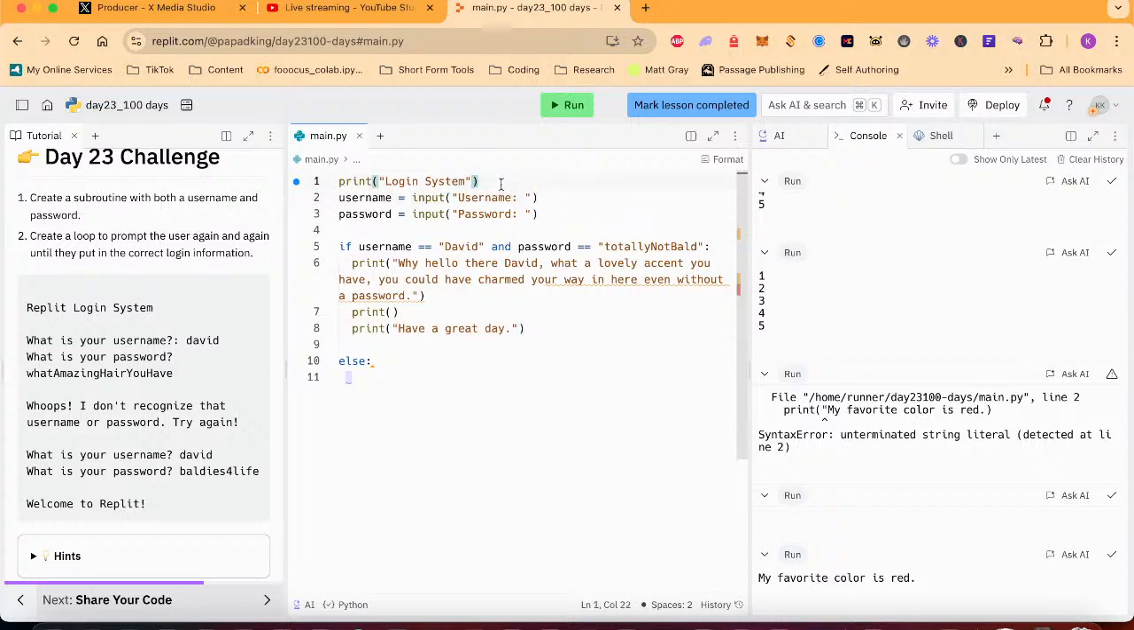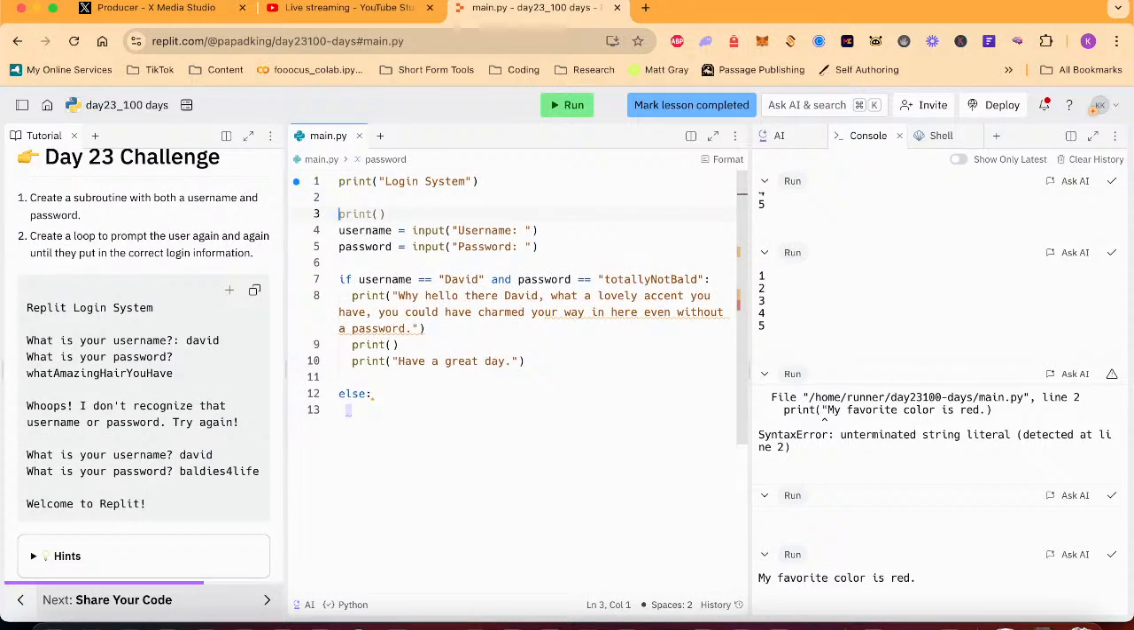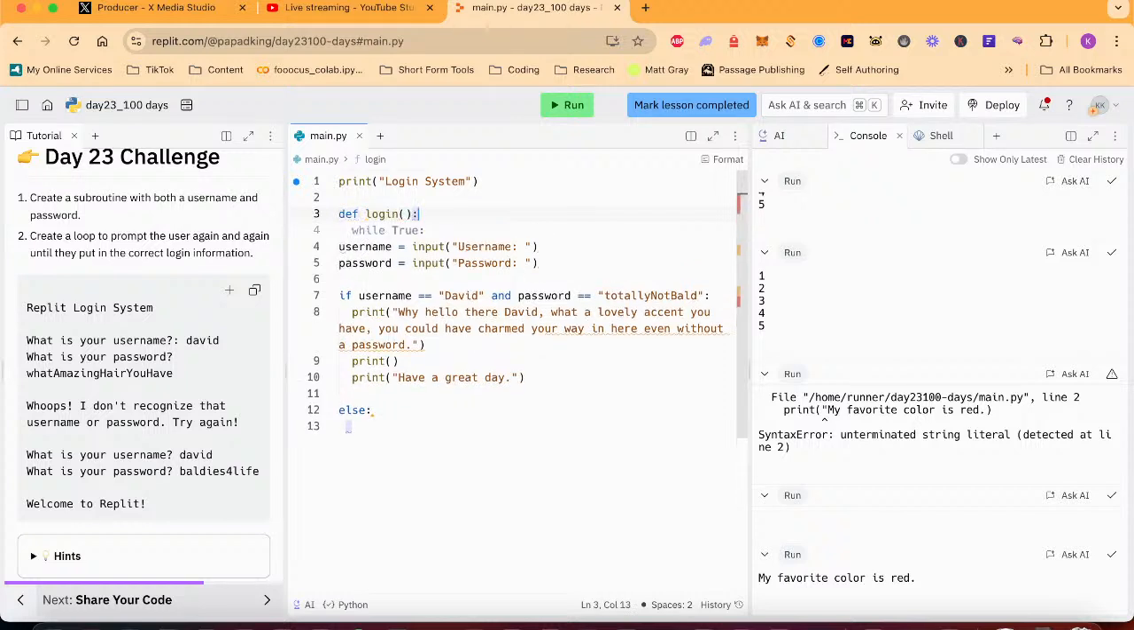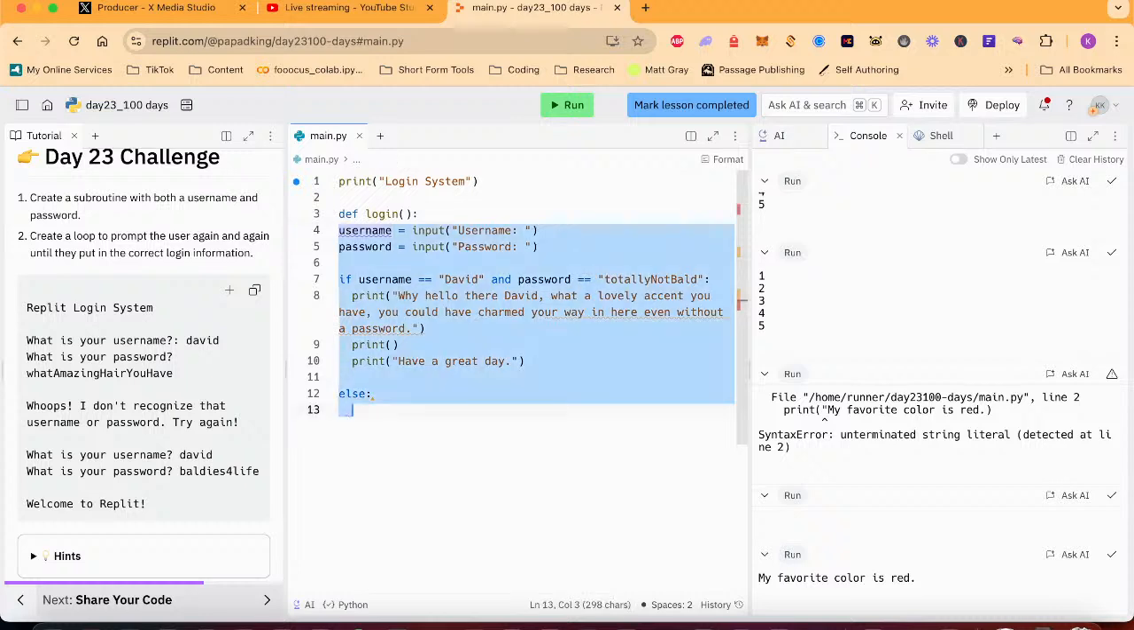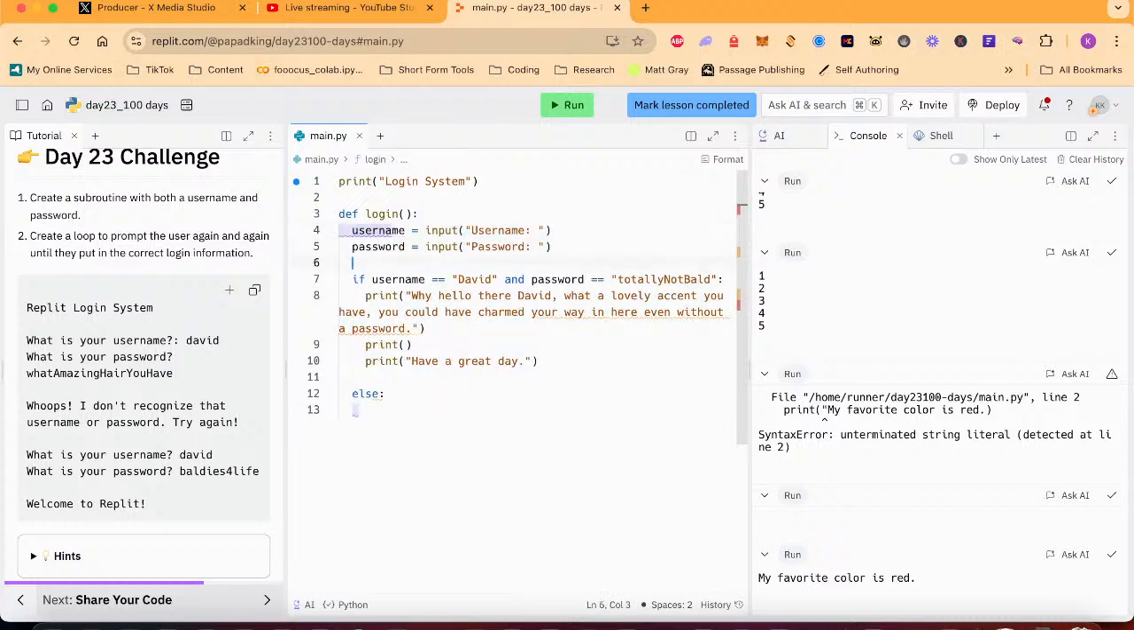Alright, let's do a little loop here. Oh no, let's absolutely not loop. Let's first create, let's define login. Yeah, here we go. I forgot what we were actually doing here. Okay, let's indent that.